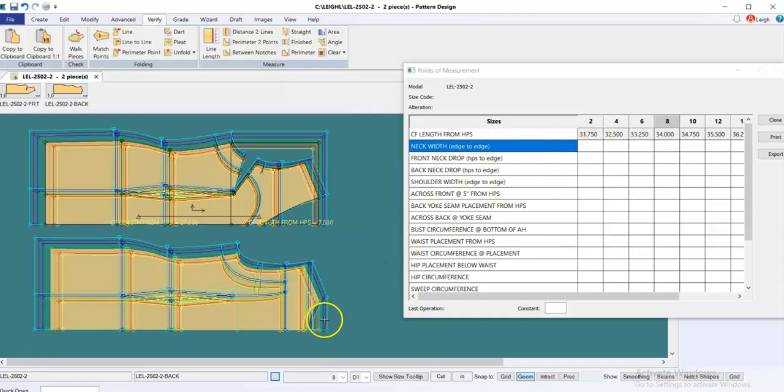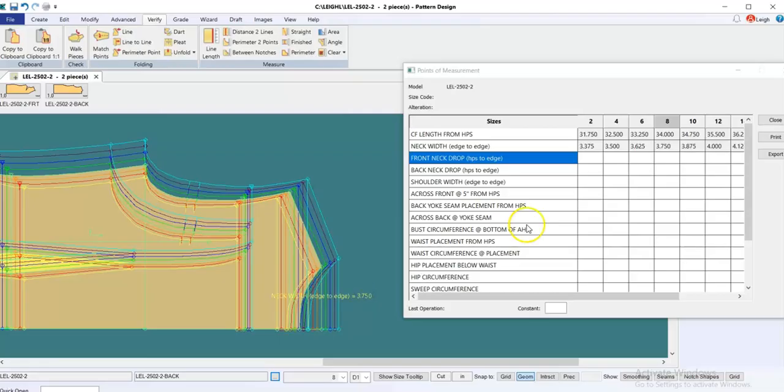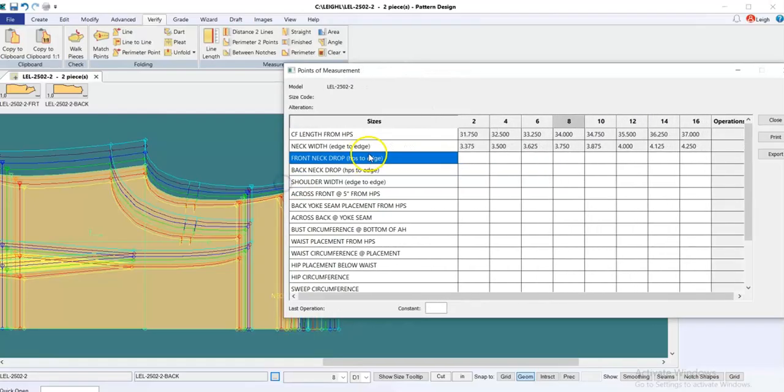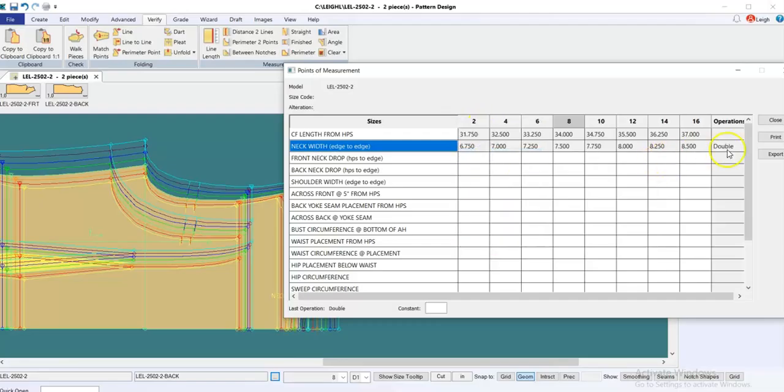For neck width, I'm going to use my back neck width line, which is this high point shoulder line. I'm going to select the line and say OK. Now this is only half of my neck width, so I need to double it. So I am going to right click on neck width and choose double. I have lots of options for what I can do here. I'm just going to use double. You'll see the operation show up over here so that you'll know later if you open your measure chart what measurements you doubled and what you didn't.